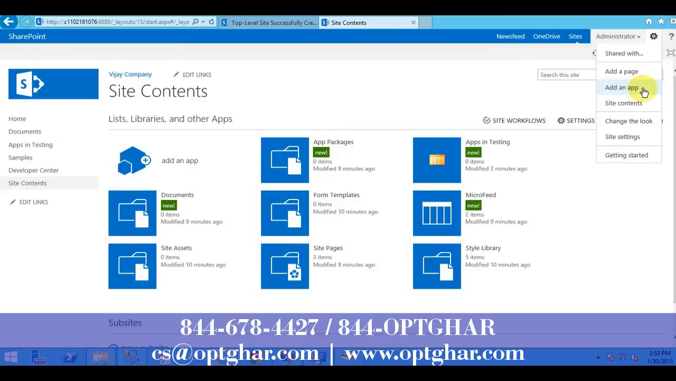If you want to create a new page, you can click here and create a new page. We will see that in a different video. If you want to share this website with any of your colleagues or team members, just click on this and a pop-up window will display. There you can enter their email address and then they will get access to this site. We will see that also in a different video. If you want to change the look and feel of this site, you can click here.